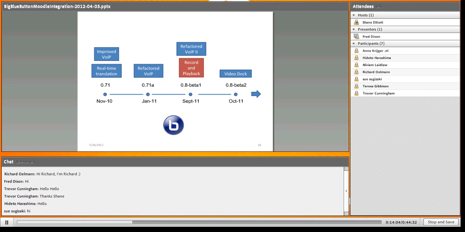Here around November in 2010, we made improvements to voice over IP. We switched to FreeSWITCH because we wanted to use Speex codec, which was being supported by Flash, I think Flash version 9 or version 10. And Speex was really good at being used for voice over IP.